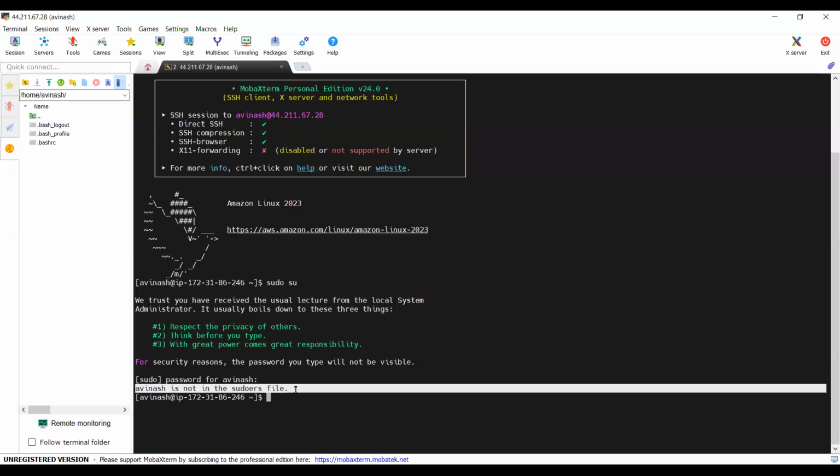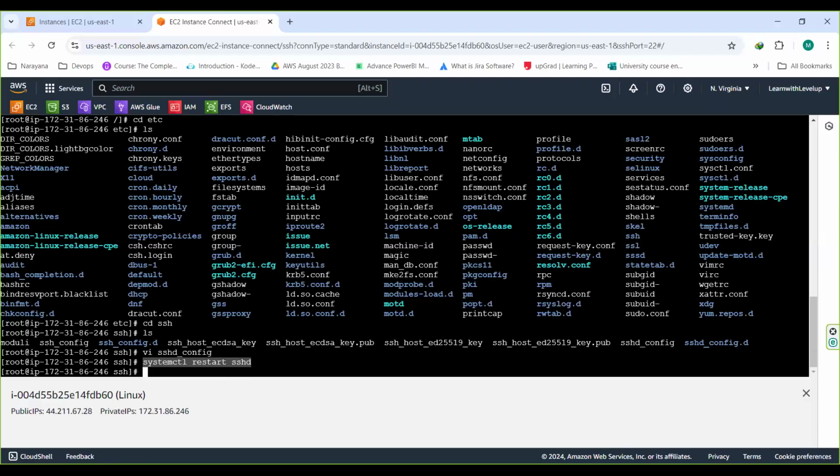Any idea about it? I think string or stick. Yeah, now I can see.